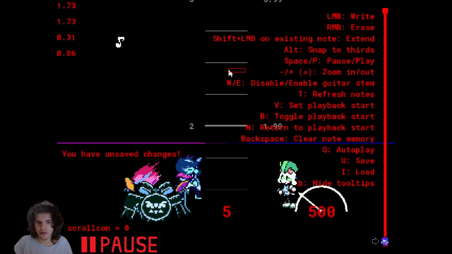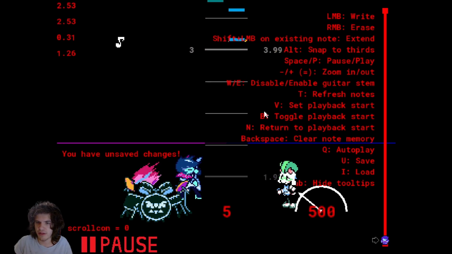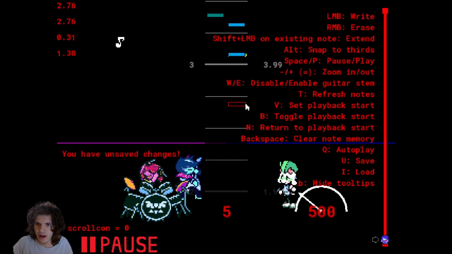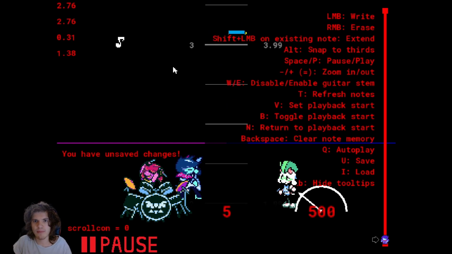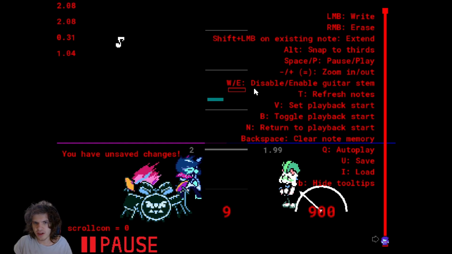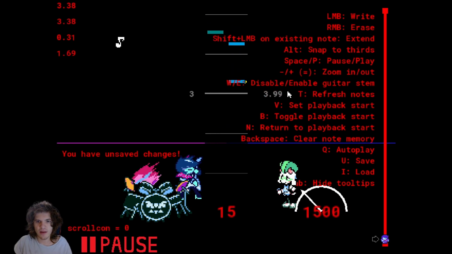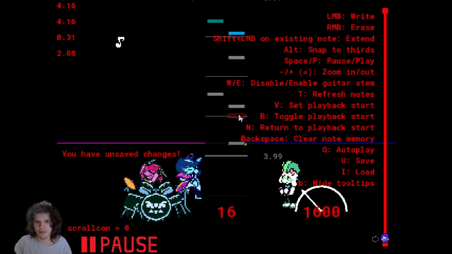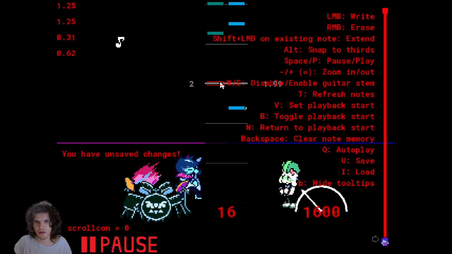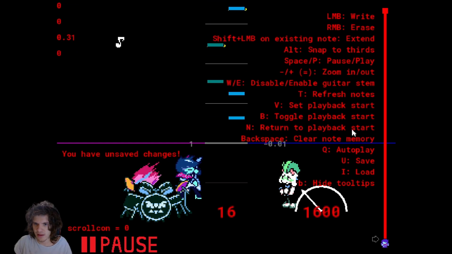You can use space to play and pause the song, or P. You can use minus and plus to zoom in and out, or zero to snap it back to being equal. You can use T to refresh the notes. Say you put down a bunch of notes, then played the song and they got played away, then you can press T and the notes will come back. Use this sidebar to scroll back in time so you can see the older notes. And then you can press T to bring them back.